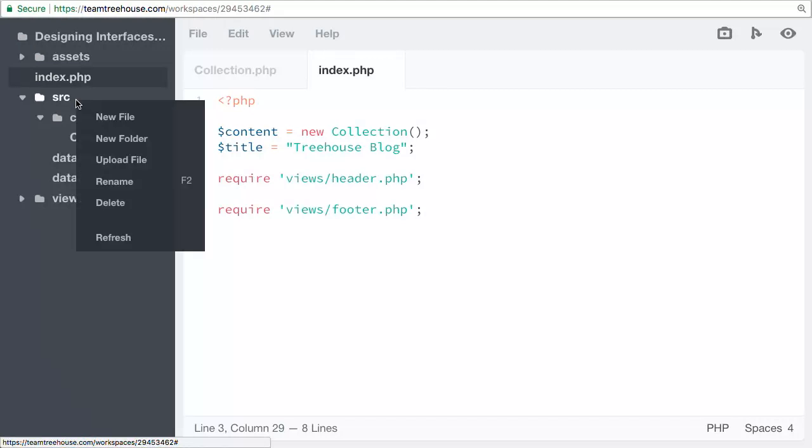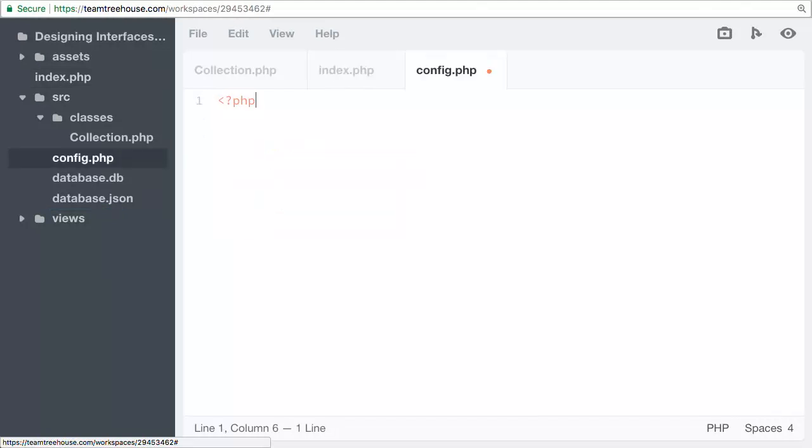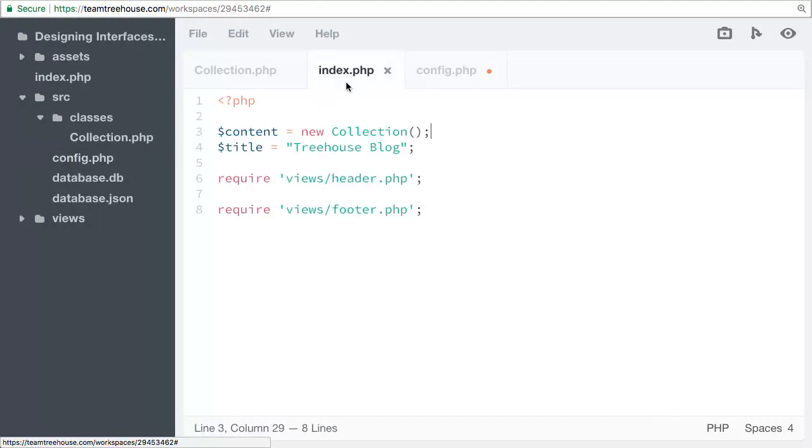First, we're going to create a config file within the source directory. We'll use this for all the shared functionality we'll need throughout our application. We can then include this file on any page. We're ready to create an autoload function. Let's take a look at the documentation.